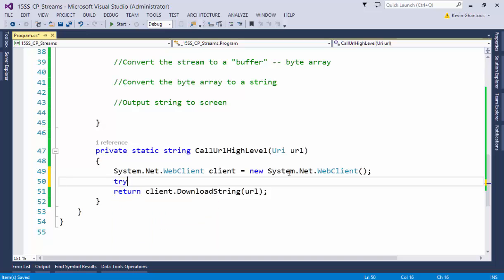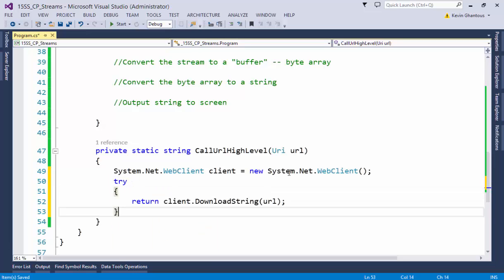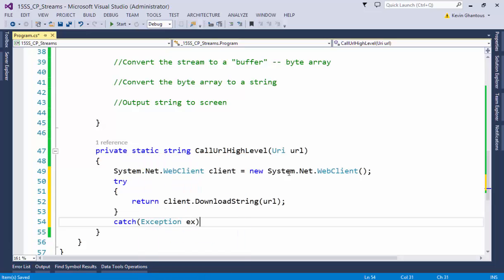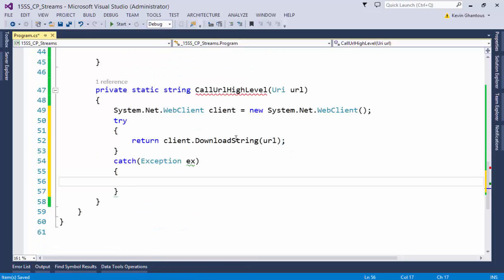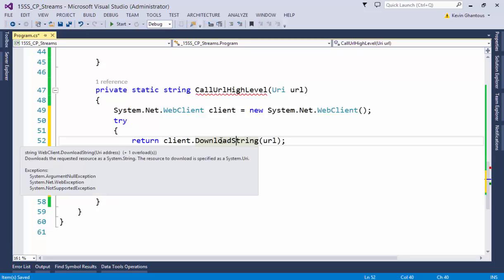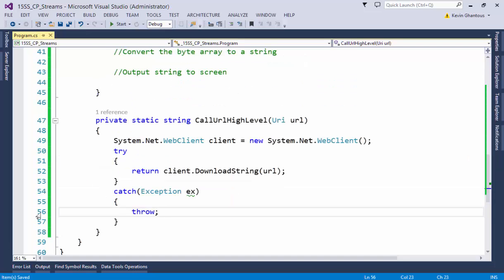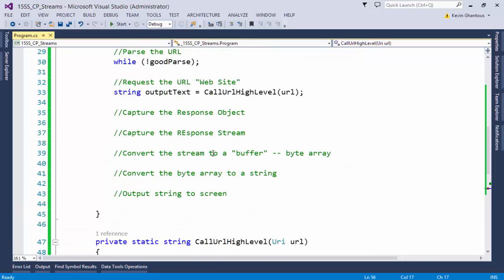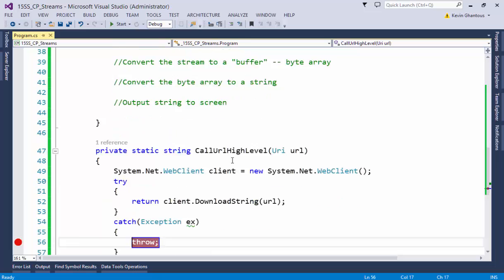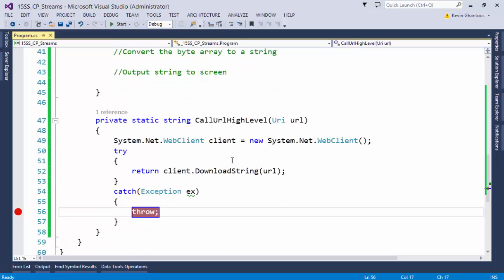Typically, you'd probably do things like a try catch block, make sure that it's valid. Just return the HTML of the document, is that right? Yes. So this DownloadString returns a string. We're returning that string. The string is the HTML markup of that page that we're requesting. So we'll go ahead and run that. I'll put a breakpoint in case we have an issue. So that's the high-level implementation. I mean, you can't get any simpler than that probably.